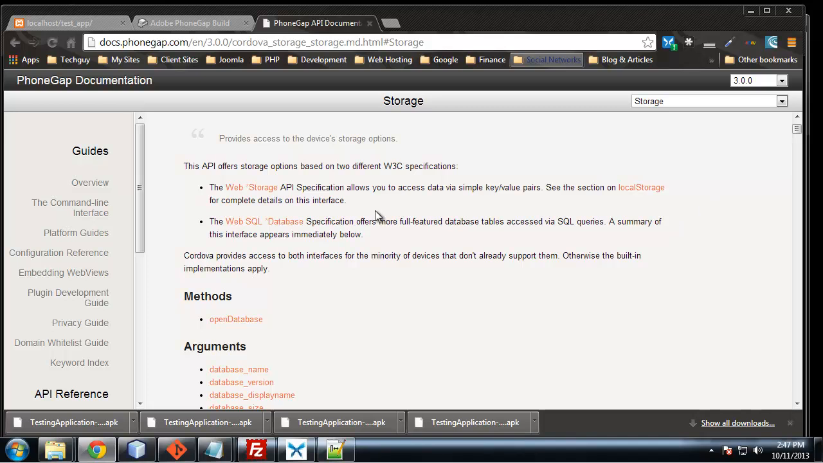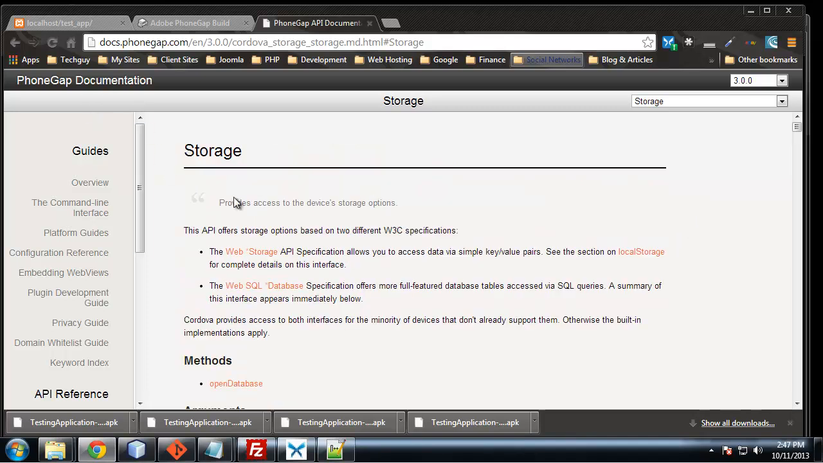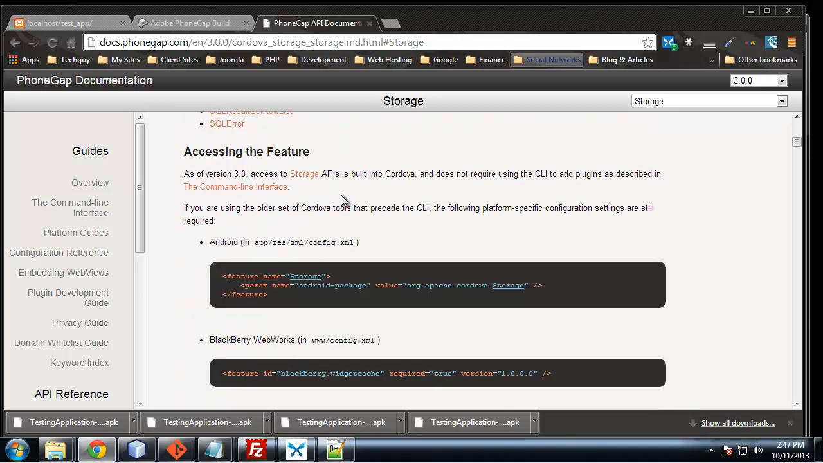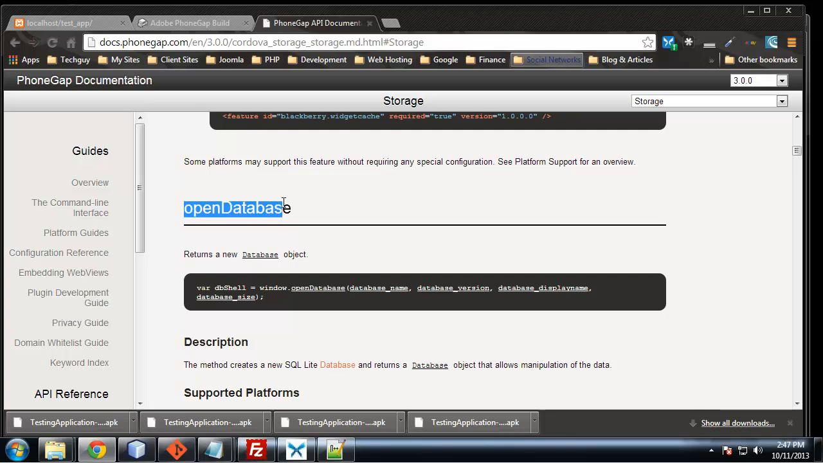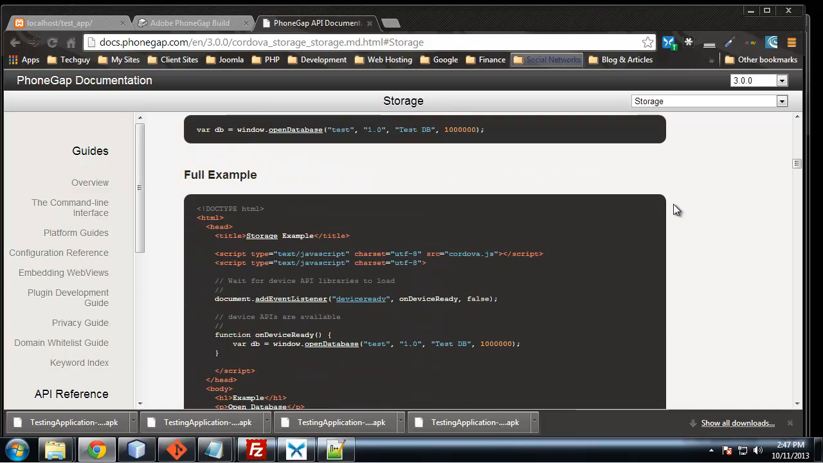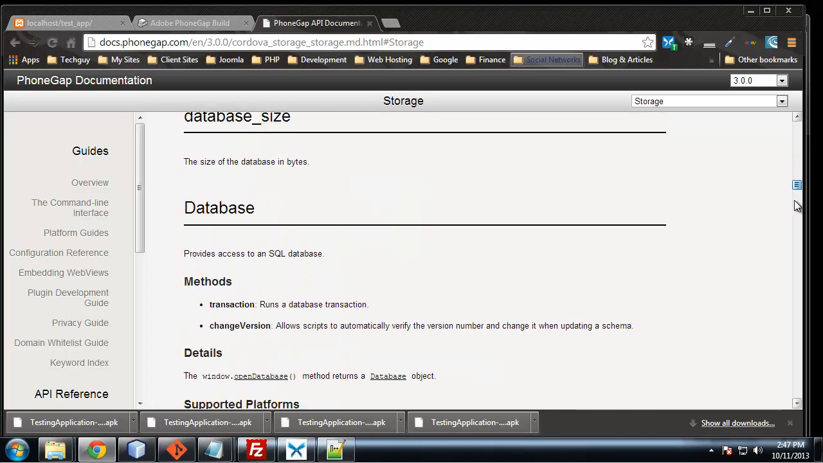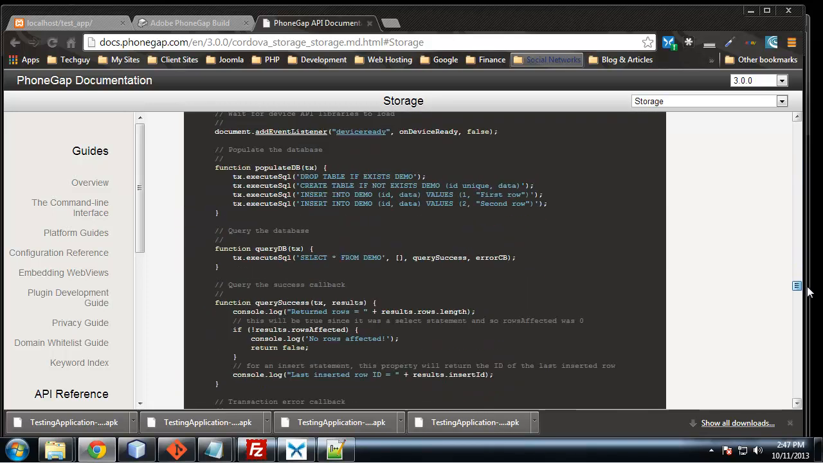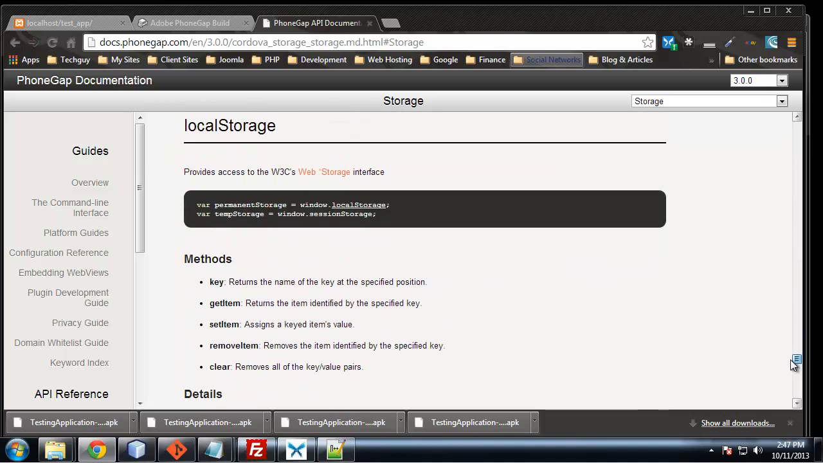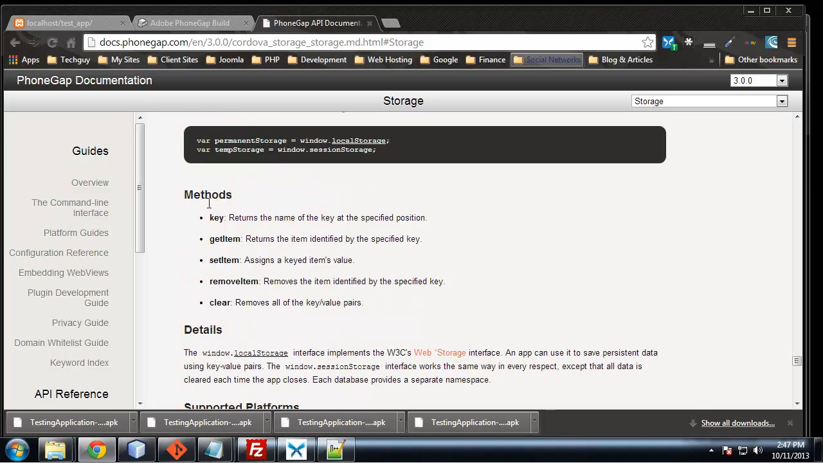And if you go to the storage documentation, there's a lot. It starts out with the database, the Open Database API, and we will get to that probably in the next section, but I want to go down to local storage, which is right here. Alright, so it provides access to the W3C's web storage interface. And it's pretty easy. You can see the methods here.